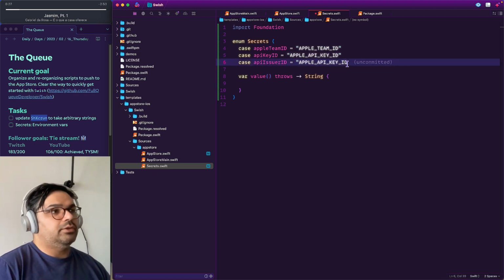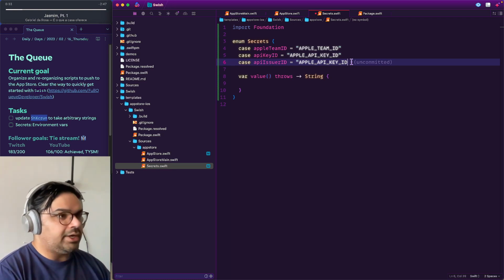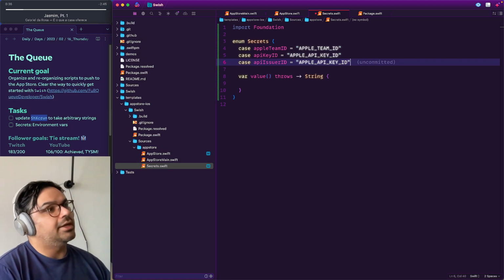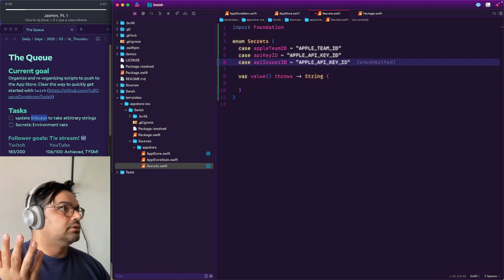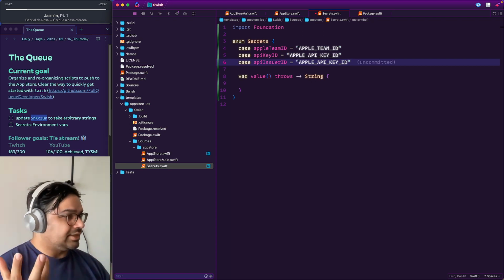Now, if I set up people with the API key and issuer ID method, then that's like an extra step people have to do. I wonder if I should just use your username and password, just sort of as the scaffold, I guess.